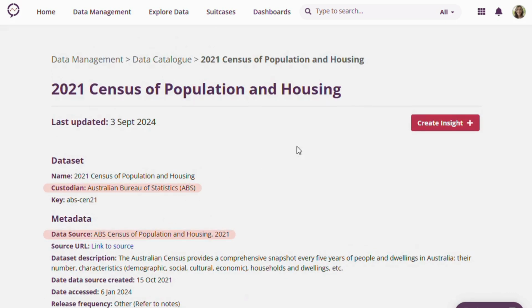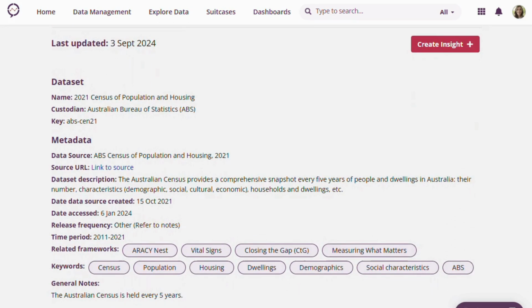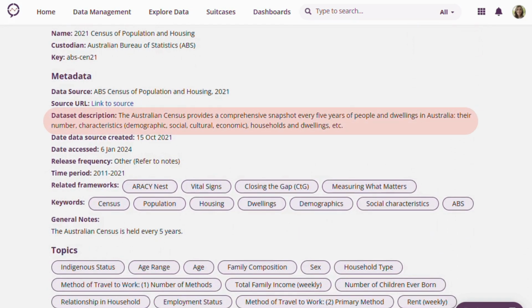the custodian and the data source, a source URL so you can trace it back to the original publisher, a dataset description explaining what the data is and why it exists, the time period it covers, release frequency so you know how often it's updated, and the date that it was last updated in the platform itself.